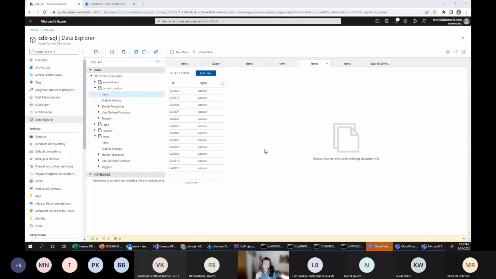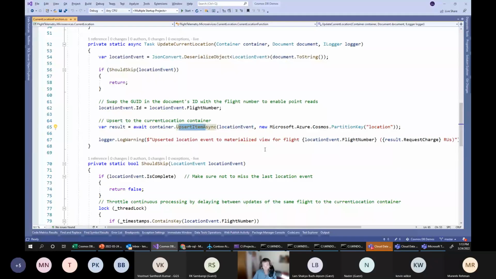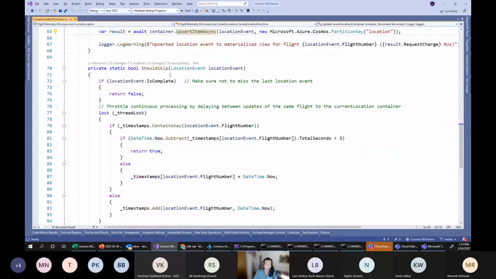So anytime you know the partition key and ID of a document, it only costs 1 RU if that document is 1K or less in size. It's only going to cost 1 RU. The absolute cheapest operation possible in Cosmos DB. The should skip logic has some throttling.